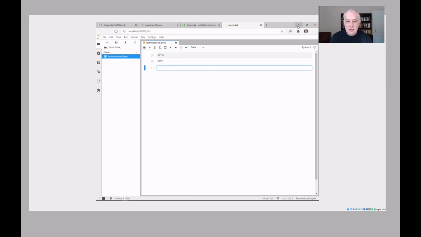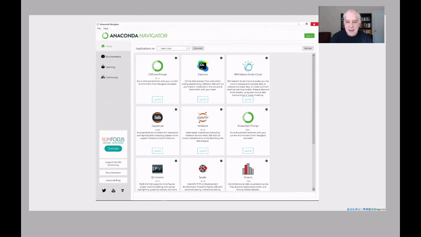And later on, if you want to quit, you can just close out of the window. I suppose if you want to save this, you can click on Save, then quit out of the window. And now later on, if you want to run this again, you would go back to the Anaconda Navigator and choose JupyterLab.